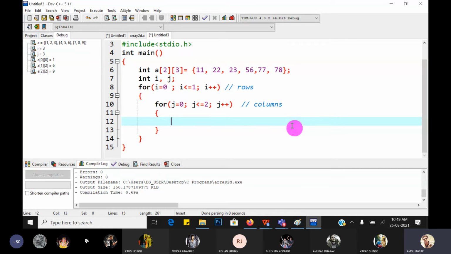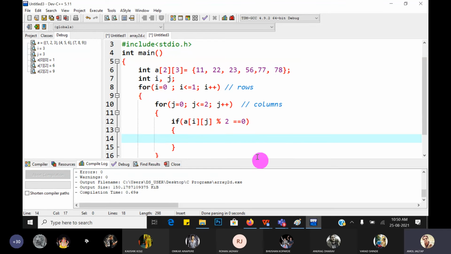So first, what we have to do? First, if a of ij, which gives you the element value, a of 0 0 means 11. So if this value mod of 2, so make the modulus operator, is equal to 0. If that number is divisible by 2 and its remainder is 0, then that number is an even number.